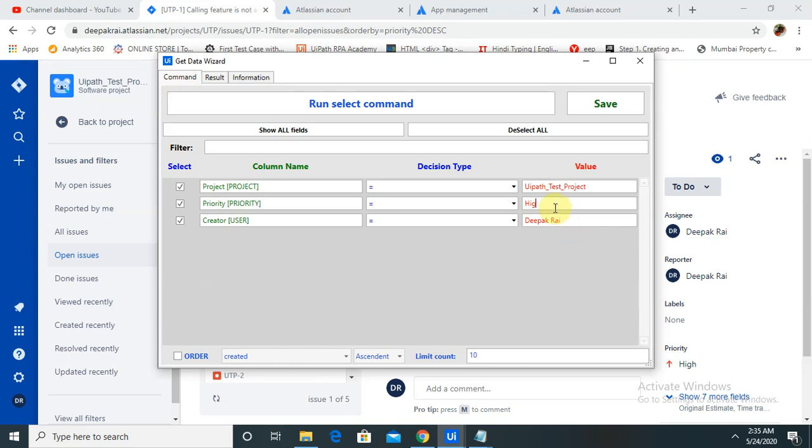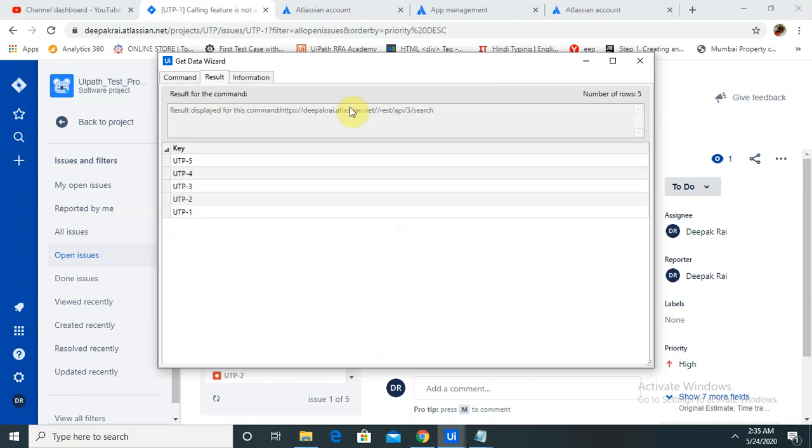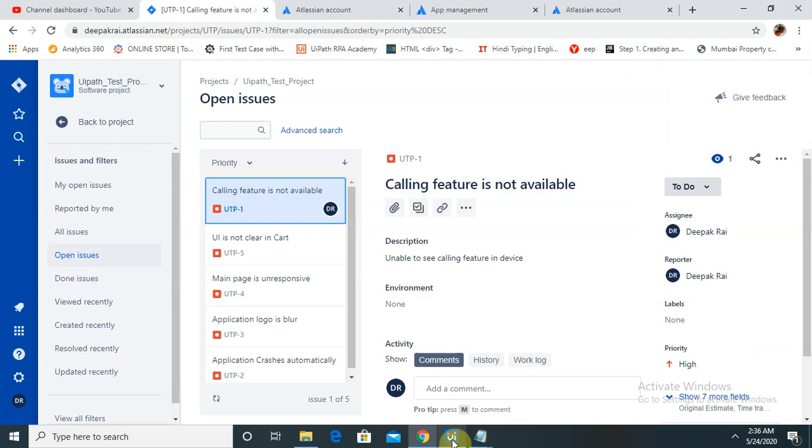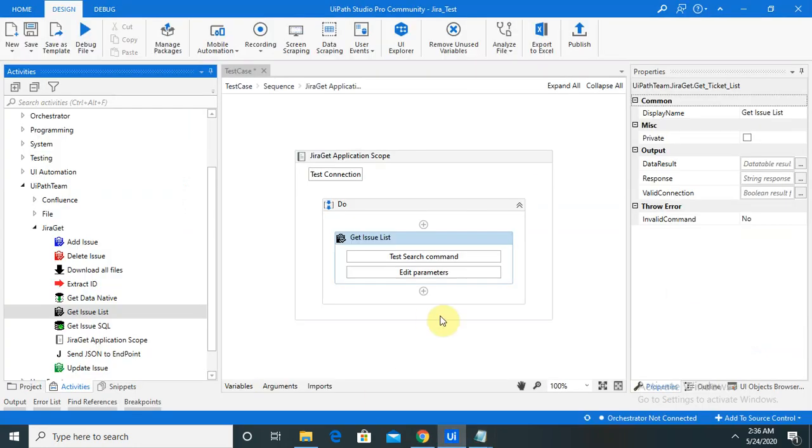It depends on your requirement what fields you are looking for. Or let me remove this so that you will get all 5 defects in a row. Now you can see these are the defect IDs present in the project. This way you can display the data. If you want to use this defect list for your other requirements, you can do that. This way you can extract the issue list from Jira.